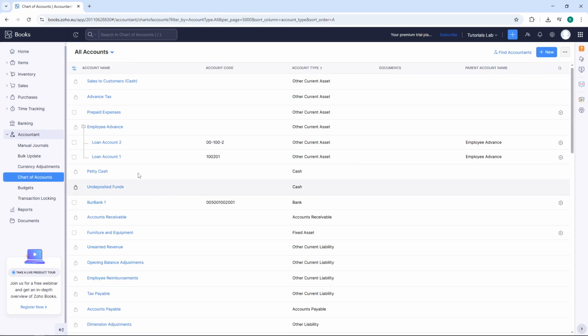Now take a moment to identify the two accounts you want to merge. You need to decide which account you want to keep as your main account and which one you want to remove. The account you remove will have all its transactions transferred to the one you're keeping, so choose carefully.